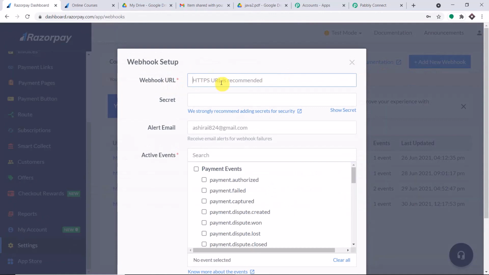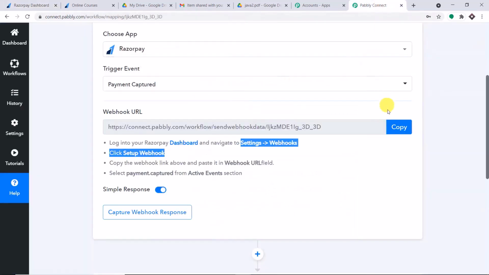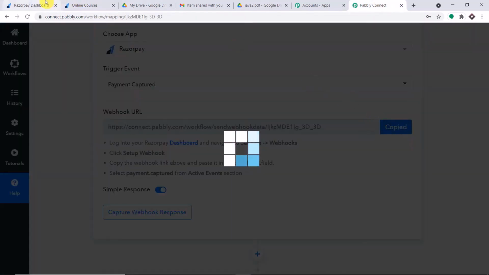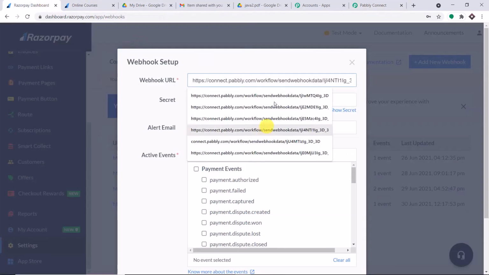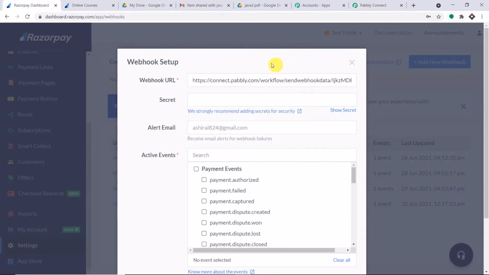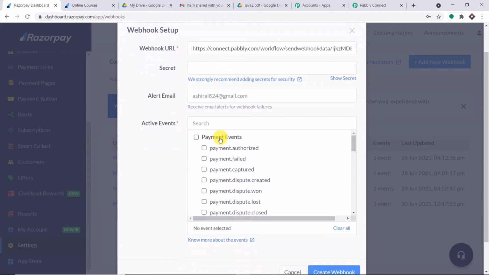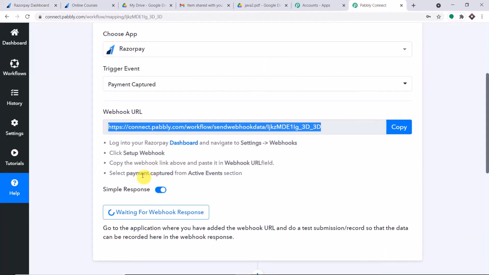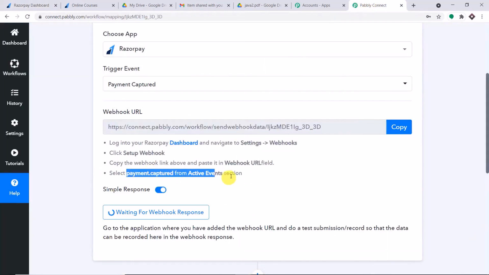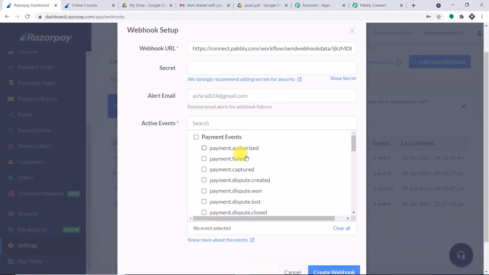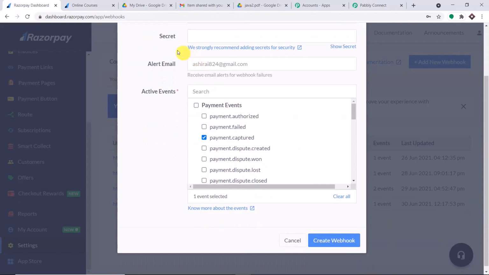Okay, so now it is mentioning we have to enter the webhook URL. So this is the webhook URL you want. You simply copy this and paste it here. Okay, so we have entered the webhook URL. Now coming to this part, that is active event. In active event, we have to make sure that payment captured is selected. Payment captured, okay, that's done. In case of secret, we don't have to do anything. The alert email will basically be the same email with which you have logged in.